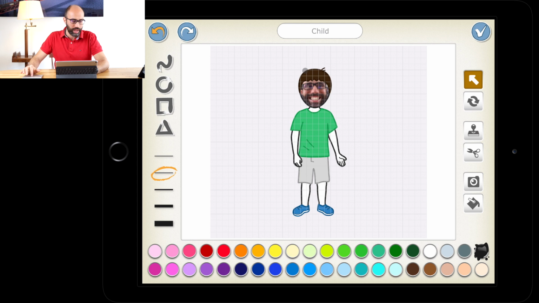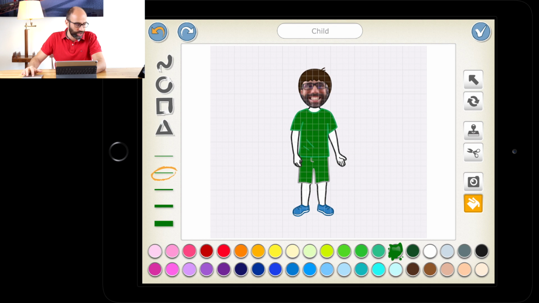Let's start by changing the colors. So press on dark green here, on the bottom, and tap on the shorts, tap on the shirt, and tap on the blue of the shoes. If you make any mistake in tapping, you can go up here to the left and press on this undo arrow.